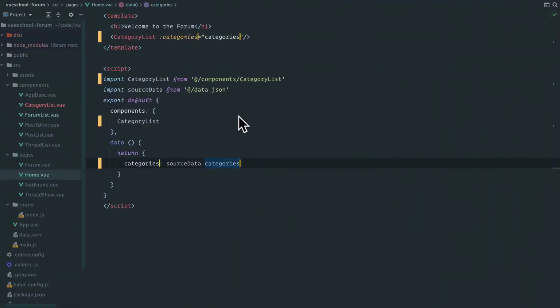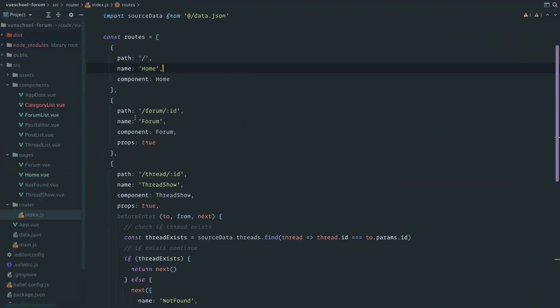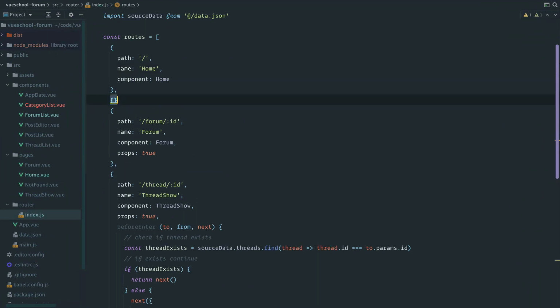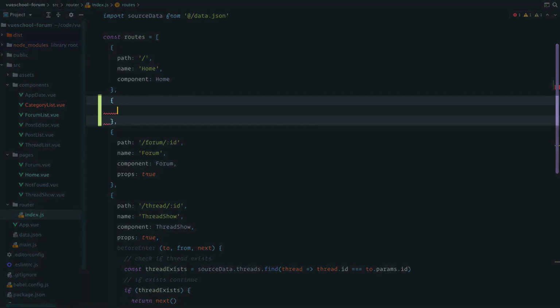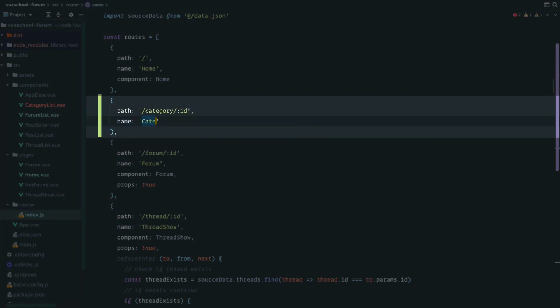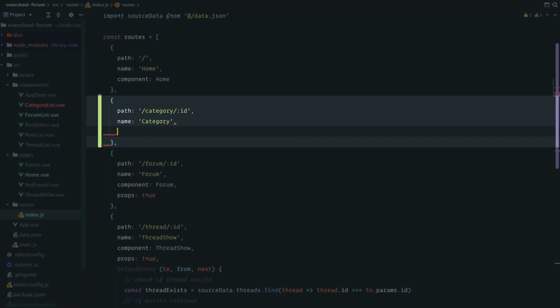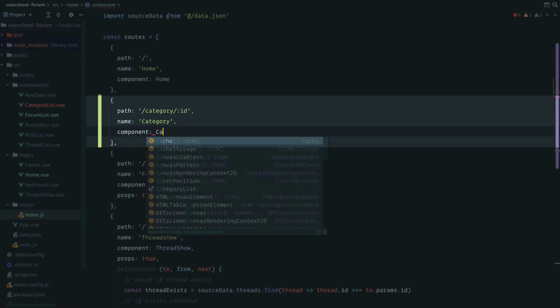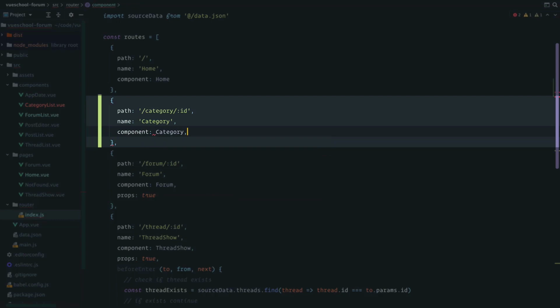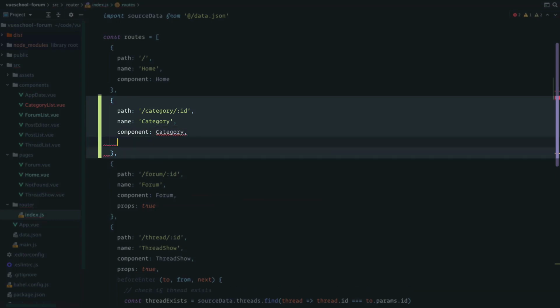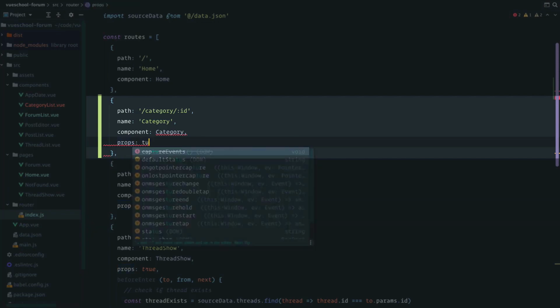To implement the category page, I will start by creating a new route right before the forum route. The path will be /category/:id. I will give it a name of category. I will use the component category that will be a page component which I have not created yet. And last, I want to pass the params as props, so I will use props true.